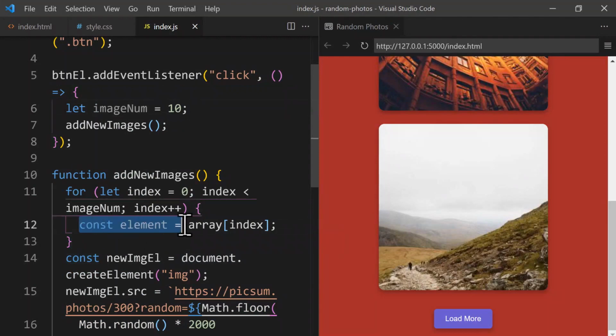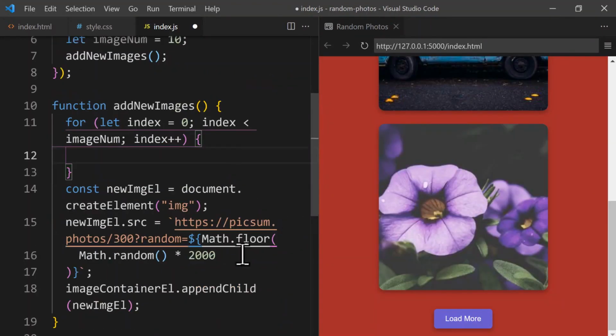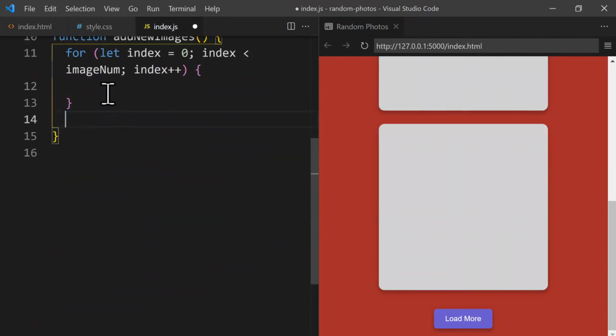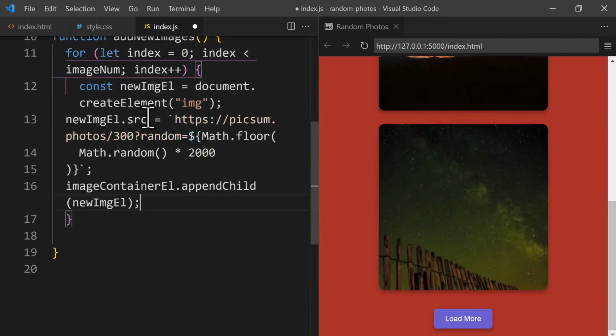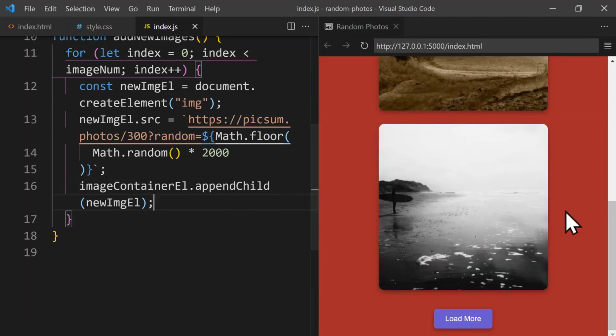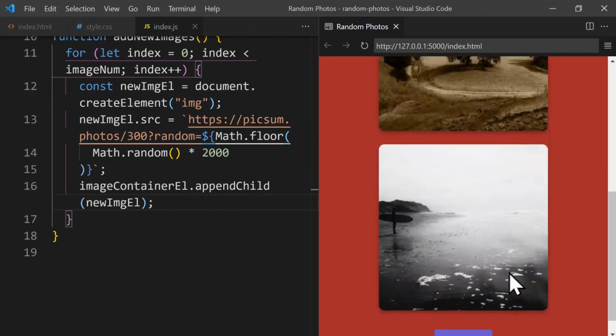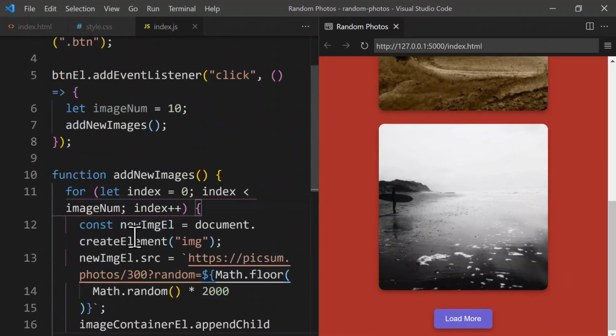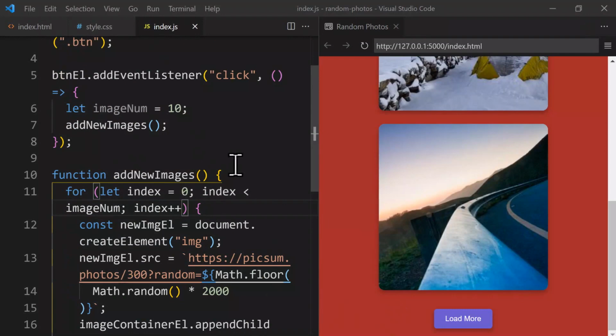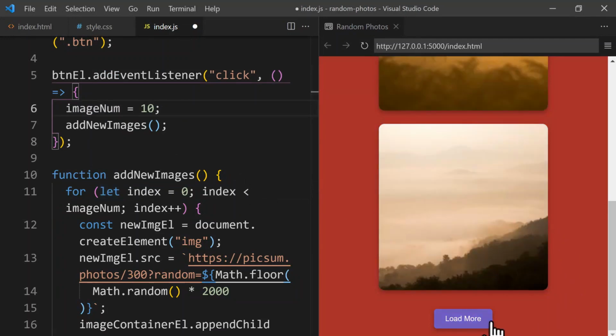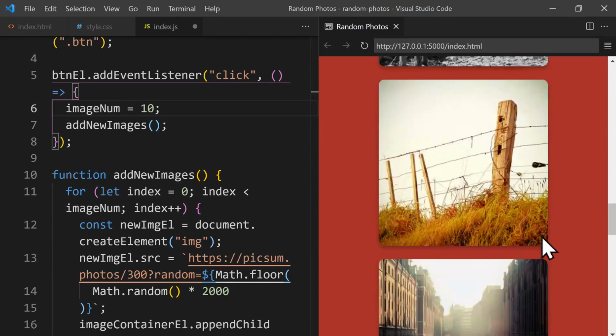And inside this, instead of this constant, we put our function. So we Ctrl+X the function and we paste it here. So now each time we click on load more, we get 10 more images. It's not working now. Let me check. The reason it's not working is that we set this variable as a let, and this variable is not accessible outside this function. We just need to delete this let. Now when we click on load more, we get 10 new images each time.